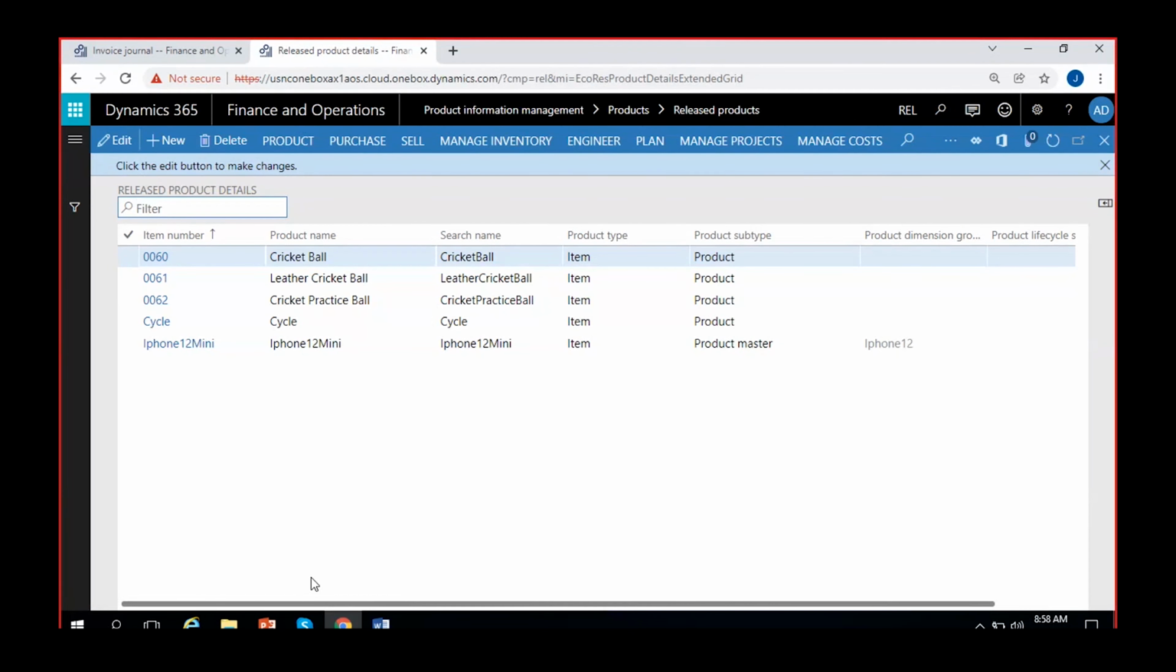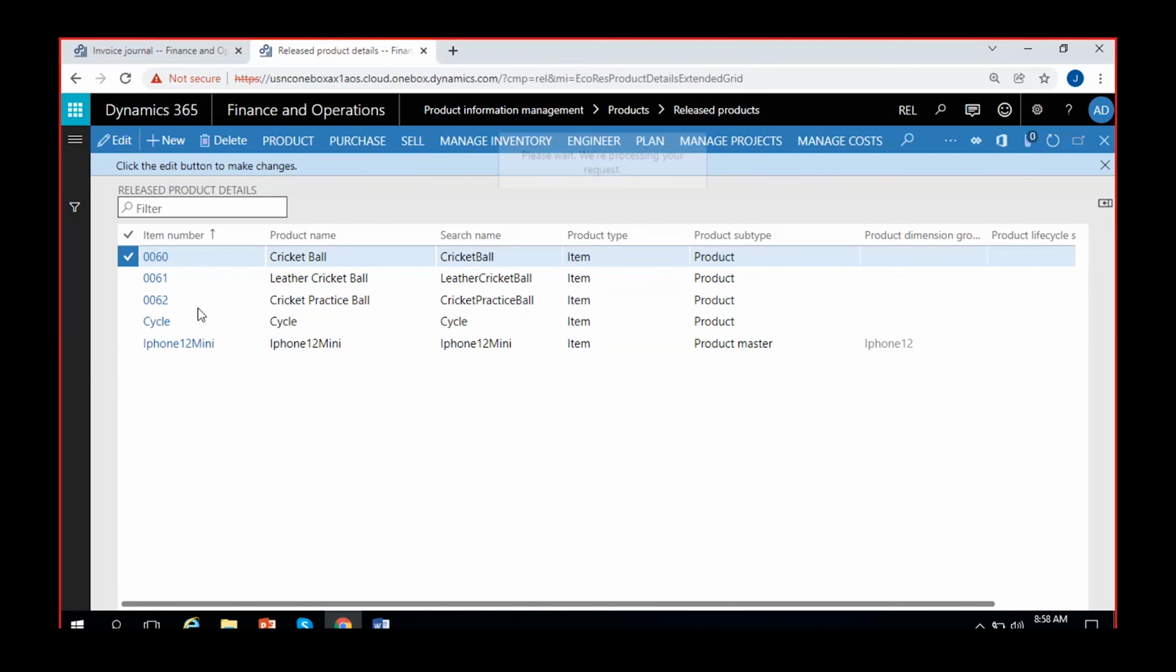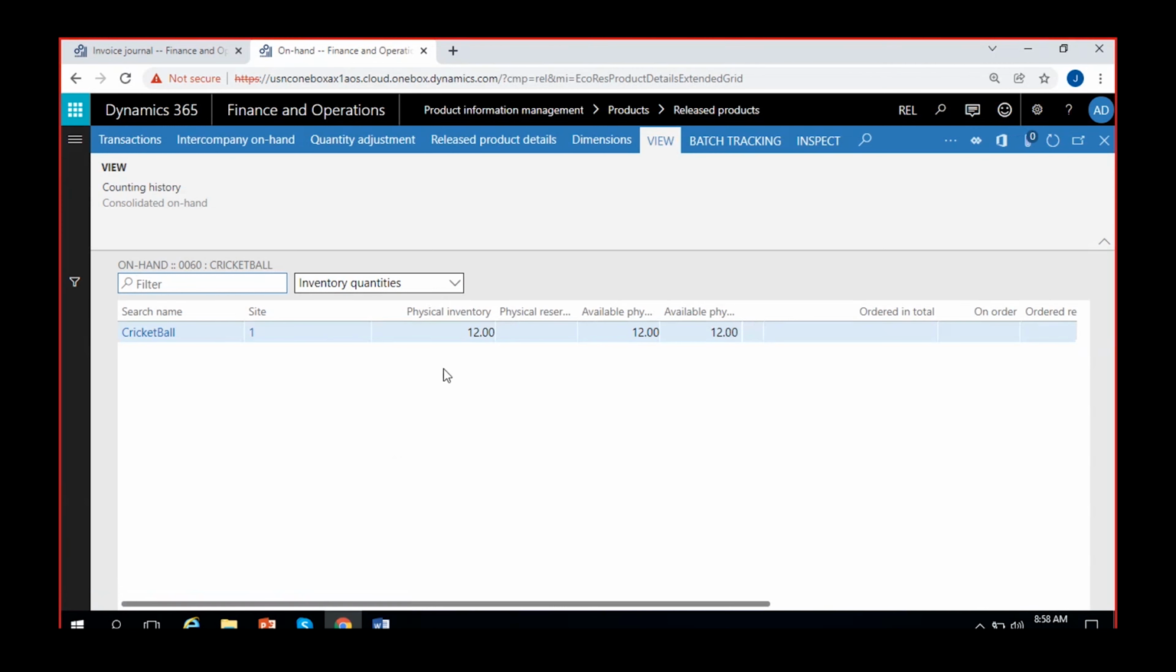So we bought 10 goods, right? After this, select this item, go to the manage inventory option here, go to on hand inventory. So you can see the inventory available in your system now. You have 12 quantity available in your system, which means since you have bought the goods, you can see the available quantity is 12 now in your system.